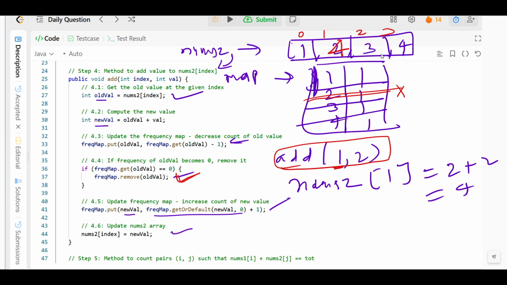First you update this, you remove this, and update this. So very first get the old value, find the new value, put it in the frequency map, and decrease the count. If the count becomes 0, just remove it, because its count is 0. After removing, put the new value on the map of nums2. And update the new value in the array nums2 that we have seen. I hope you understand, right?